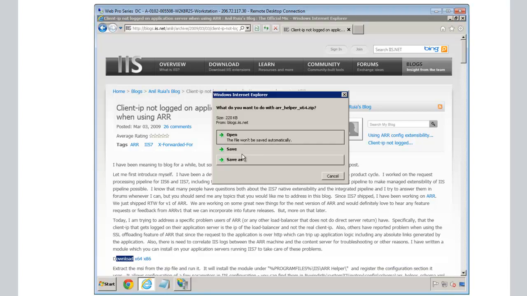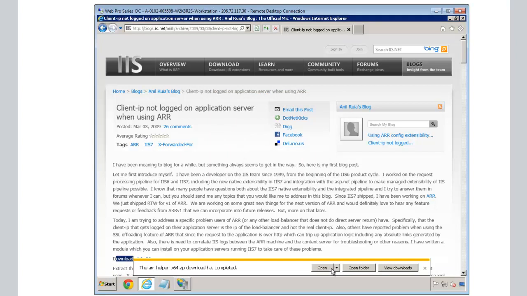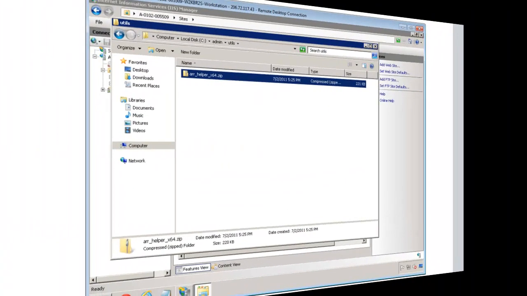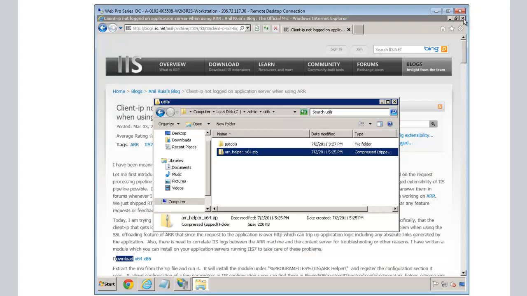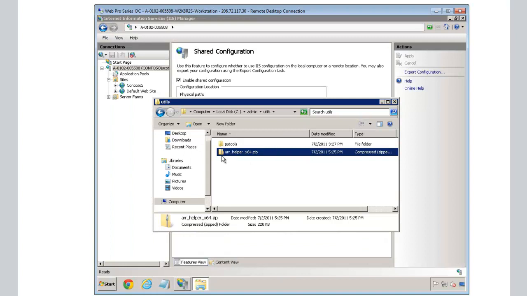In this case, it's the 64-bit version. Let's take this and save it to the machine. I'll pause this for a second. I'm going to save it to both machines. Okay, I've copied that back and forth between the two machines, and it's here. I can close that browser. This is our target application that we want to install.